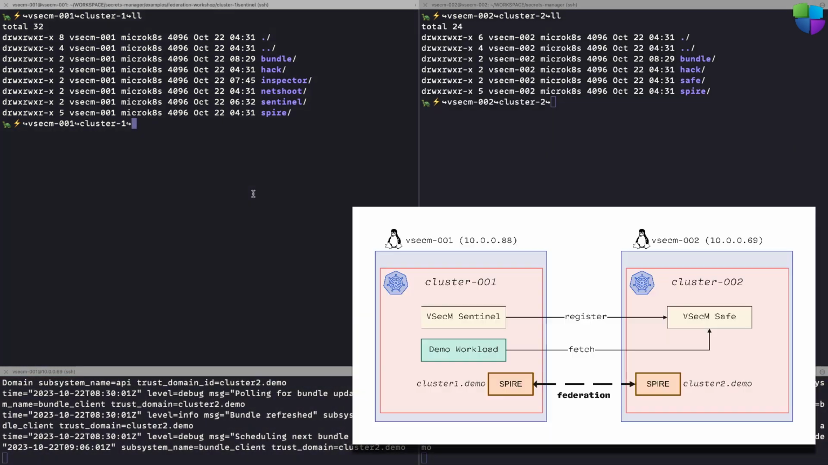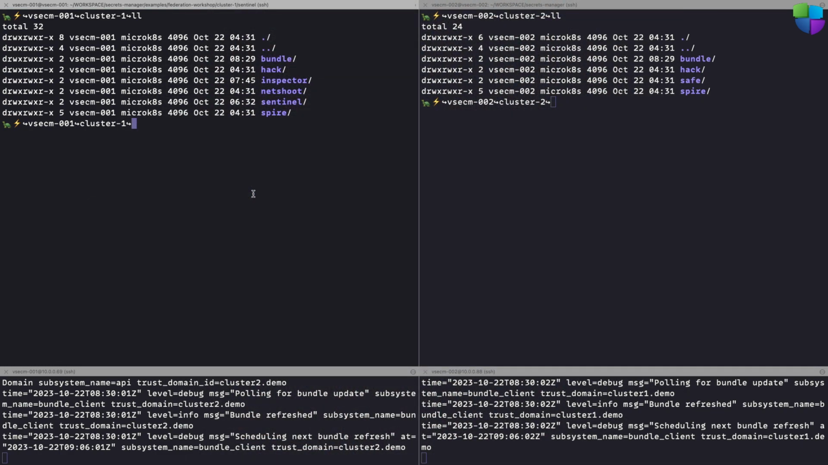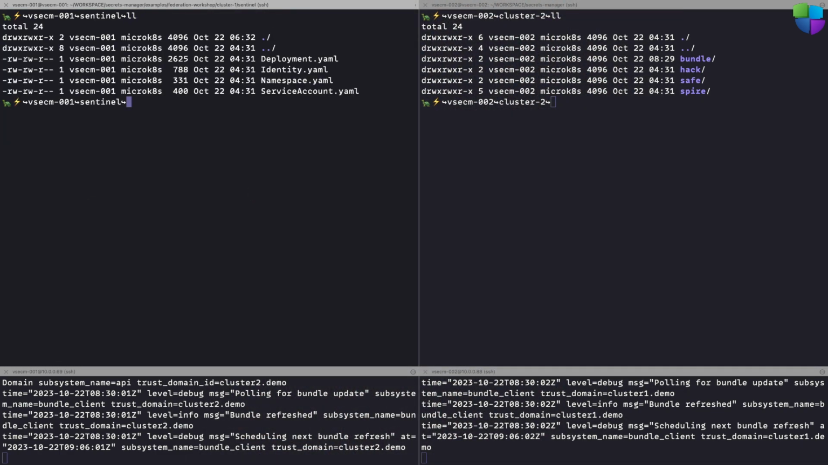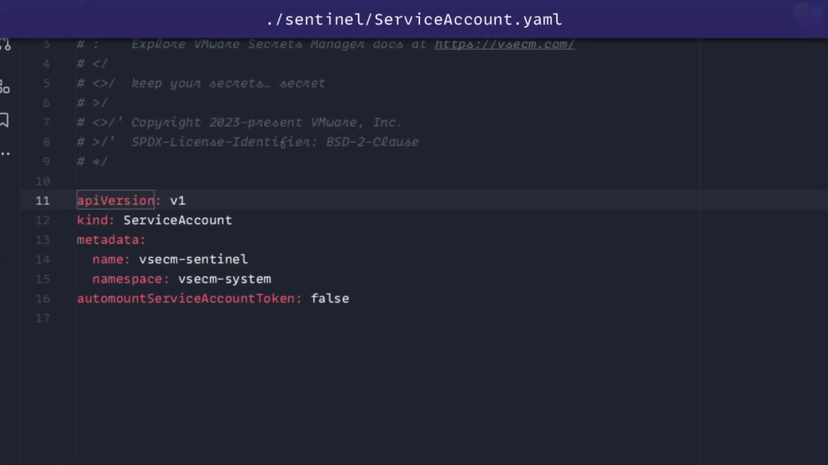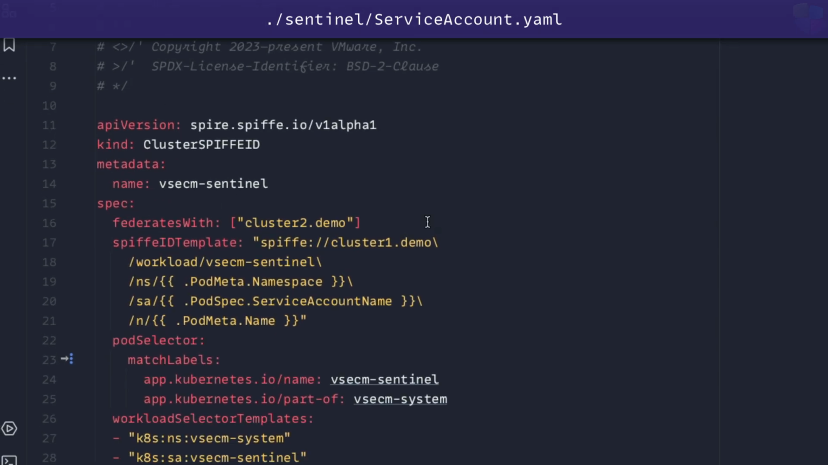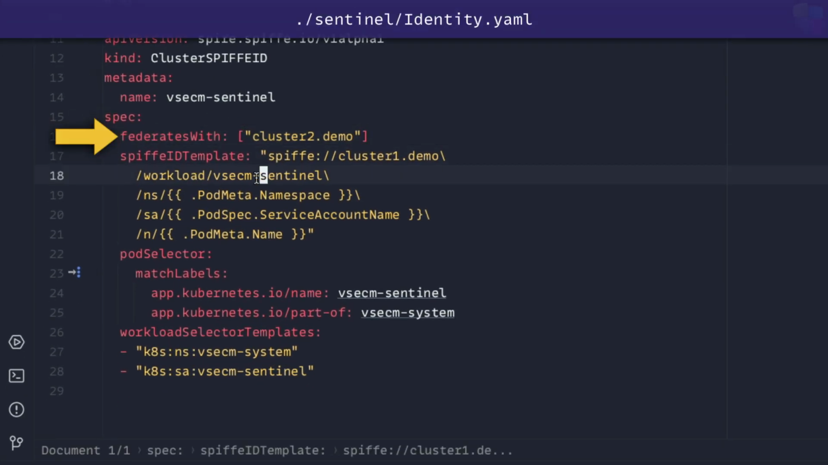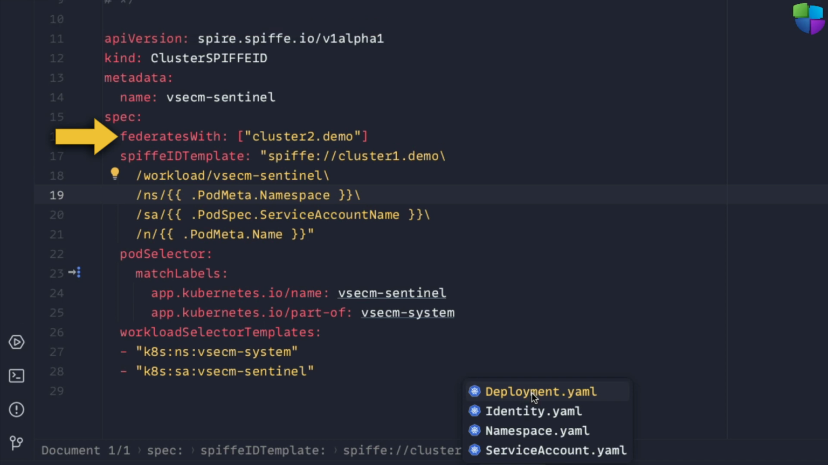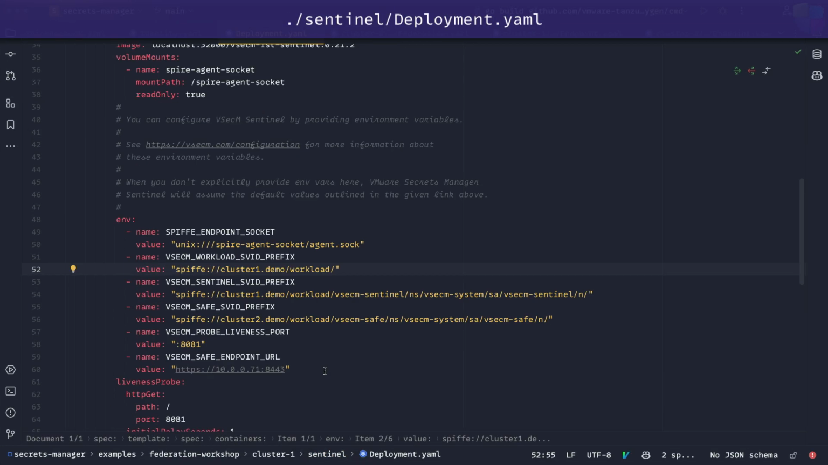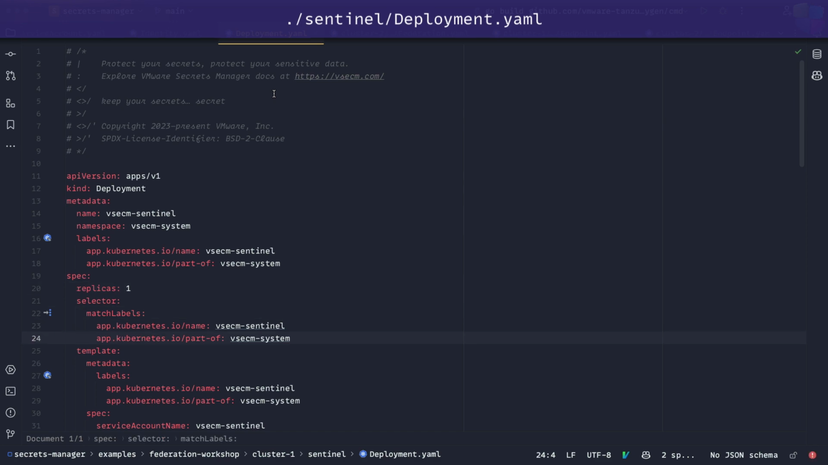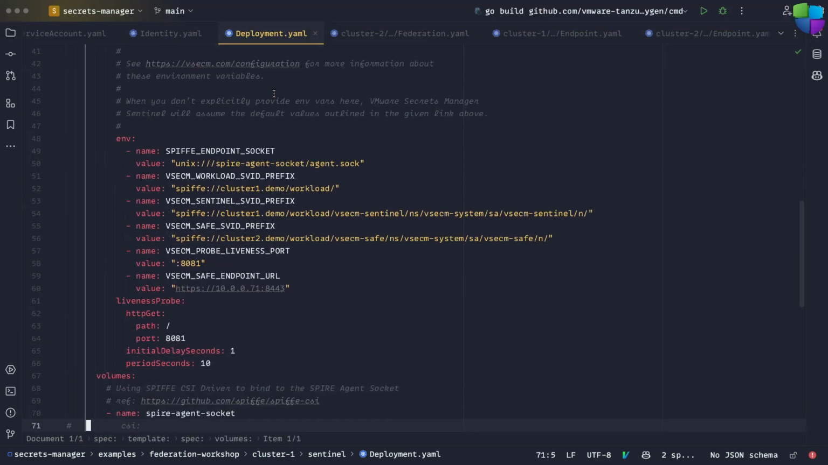Next up, as per our diagram, we'll install Sentinel to cluster 1 demo, cd sentinel, and for Sentinel, we have a service account, a ClusterSPIFFEID that is designed to federate with cluster 2 demo, because we'll have VSecM Safe there, so it needs to talk to that cluster. A SPIFFE ID that is under the cluster 1 demo trust domain, and a VSecM Sentinel deployment with slight configuration tweaks that deviate from the default setup.